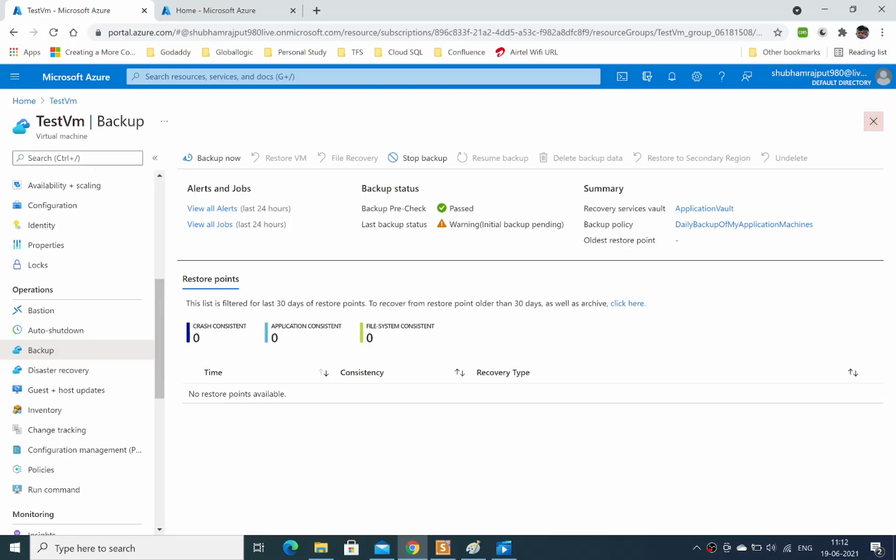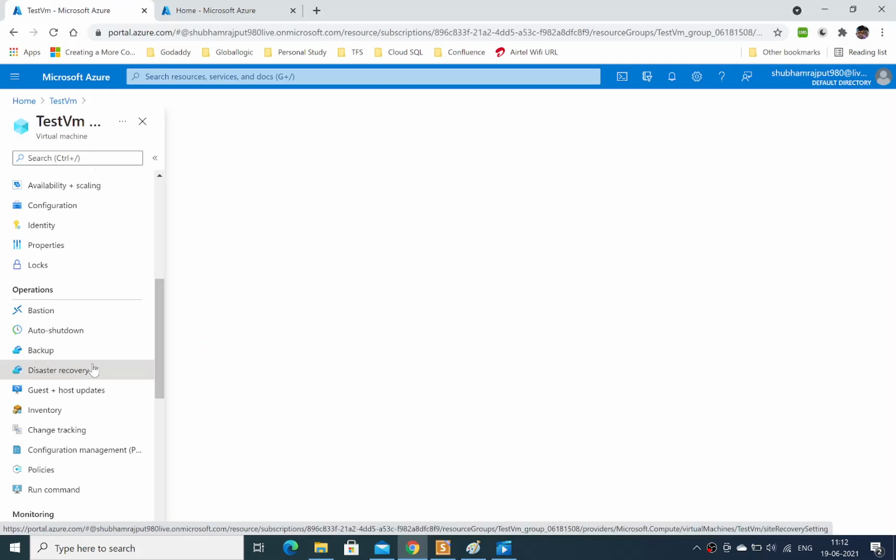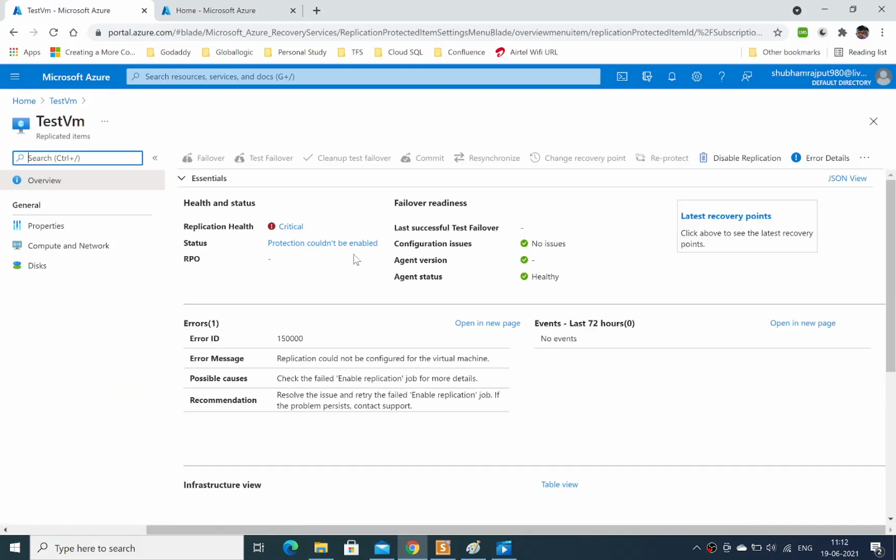Now come on to the disaster recovery options. The disaster recovery which we have created is shown over here. Actually it is showing an error: could not configure the virtual machine, replication could not be configured. Check the failure, enable replication job for more detail. So we have to check why this error is showing. The replication health is critical, and it shows the events of the last 72 hours. All these events will come over here. Some error is occurring, so I have to check it.